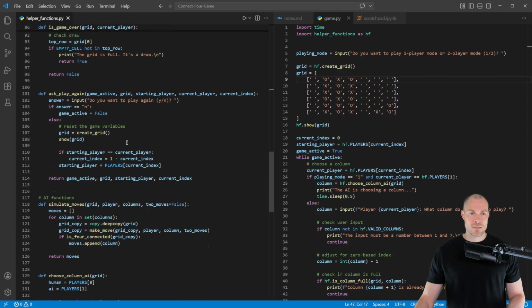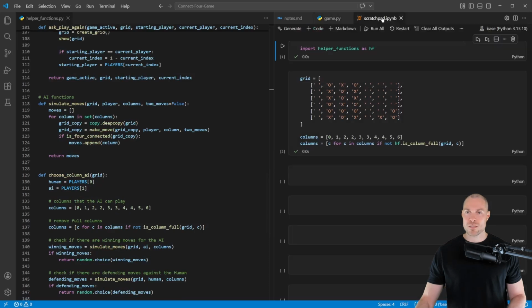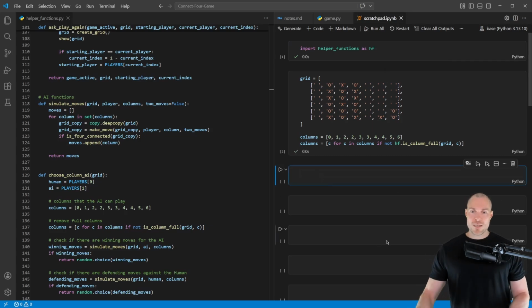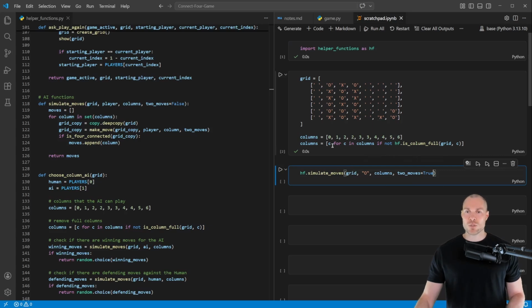So now let's test if this simulate moves function works for this grid. So I prepared this in this notebook here. So here's the grid, here are the columns, and here I filtered out all the full columns. So now let's call this simulate moves function. So we're going to say hf.simulate_moves. We're going to put in the grid, and the player is going to be player O. And then we put in here the columns, and then lastly we're going to set the 2moves parameter equal to true. So now in this case this function should return a list containing a 0 and then a 4. So let's see if that's the case.